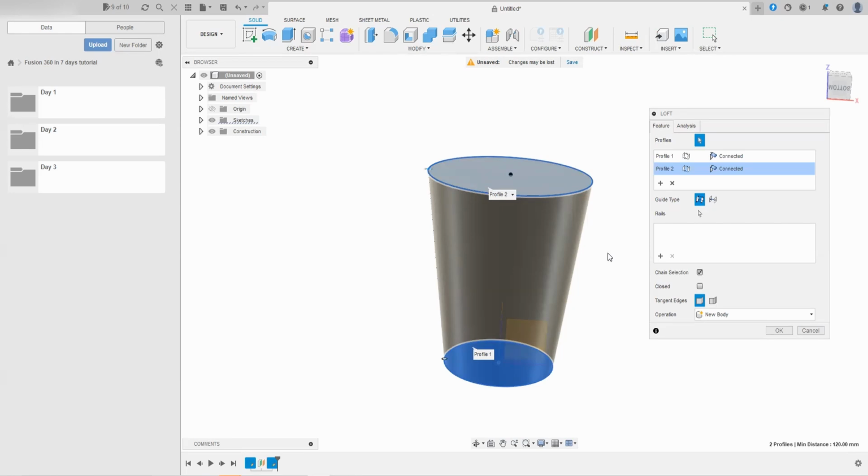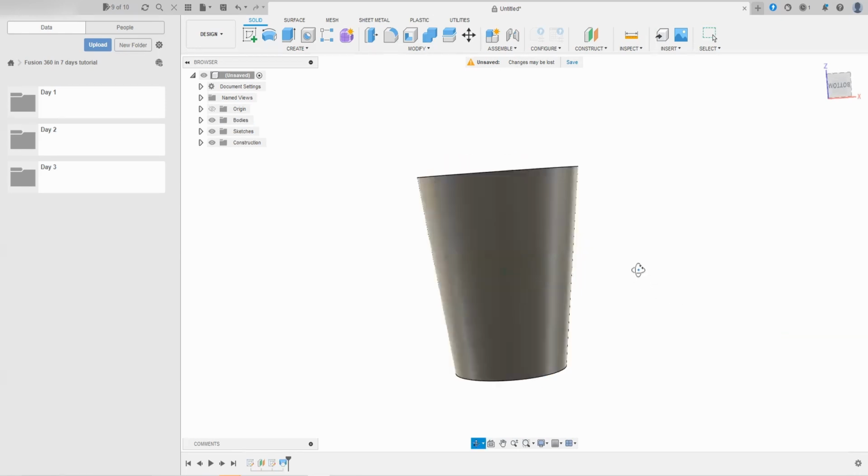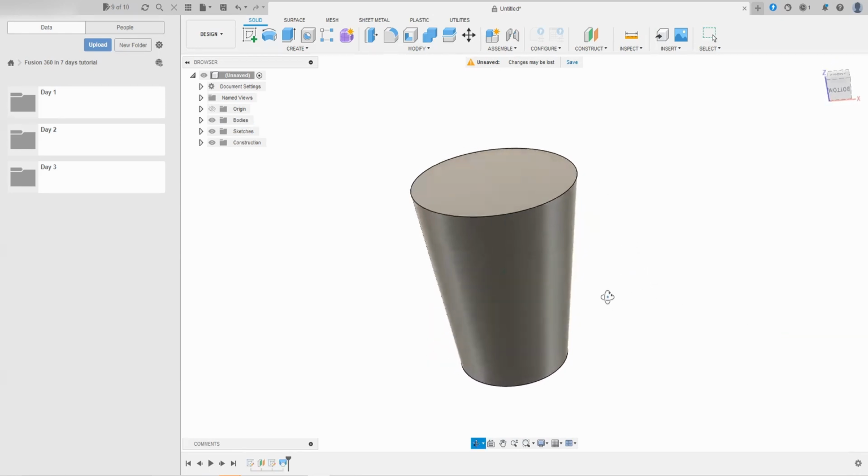And as a little side note, we could have chosen many profiles that don't all have the same shape to use this function. So I encourage you to play around with it in order to see the powerful capabilities of this loft command. But for now, we are going to press the OK button to confirm the loft that we've created. And now you can see that we have a 3D body that is the shape of a vase.